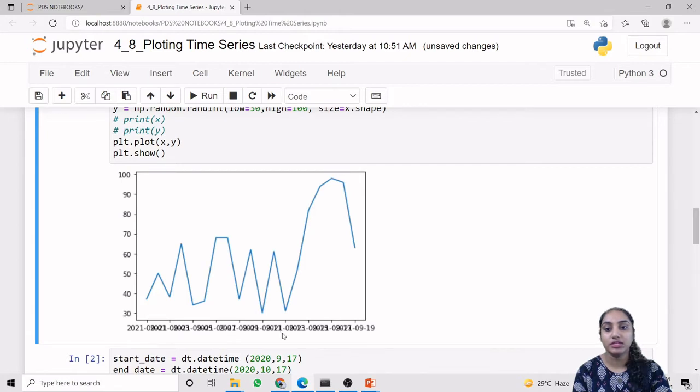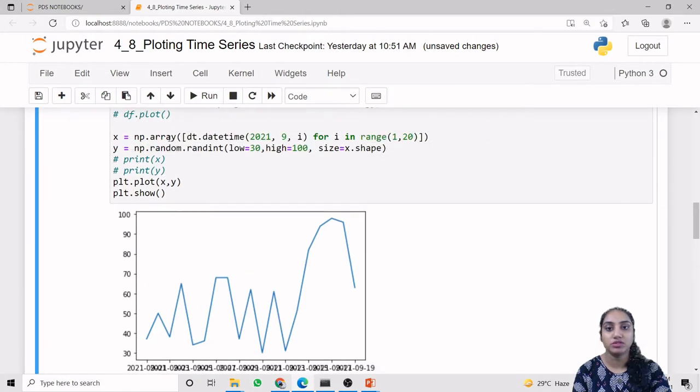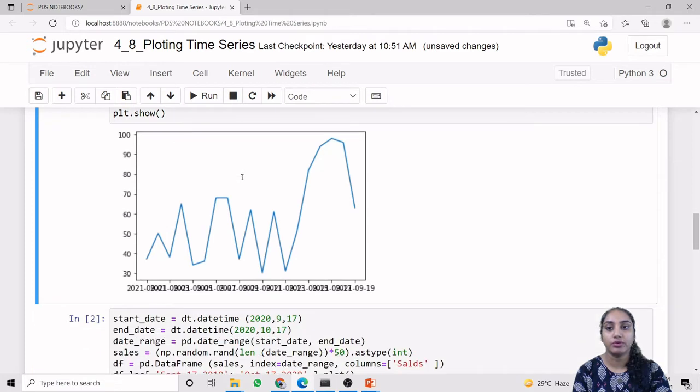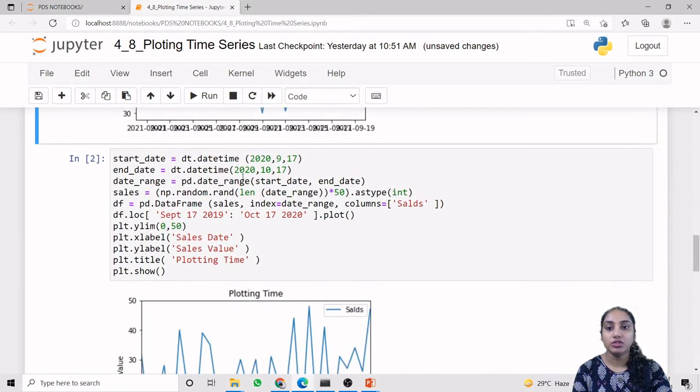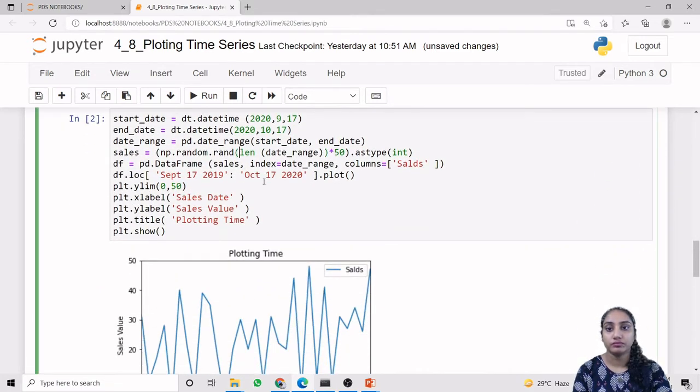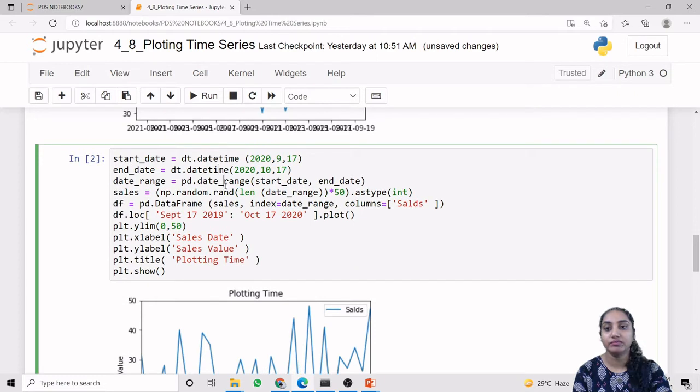But you can see that this is not a proper format, because this is a datetime object and it is scattered all over the values. So the visualization is not proper. But we can also use date_range. This is also our example, in which we provide the start date and end range, and we store that in a date_range method.